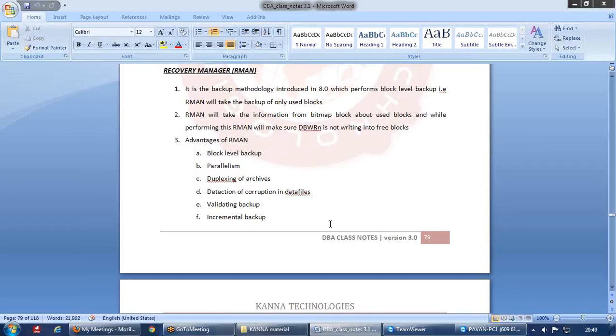So as we saw just now, the advantage of Arman itself, the functionality of Arman itself is the advantage, because Arman is going to take only user blocks, then automatically the backup size and the backup time will be reduced.